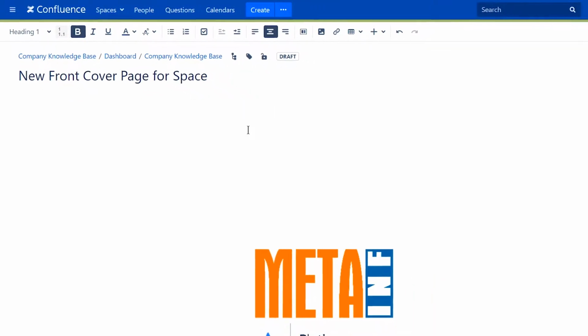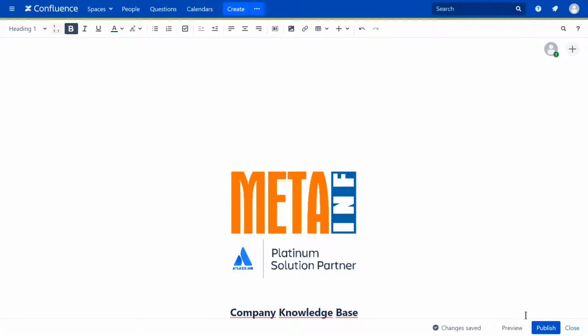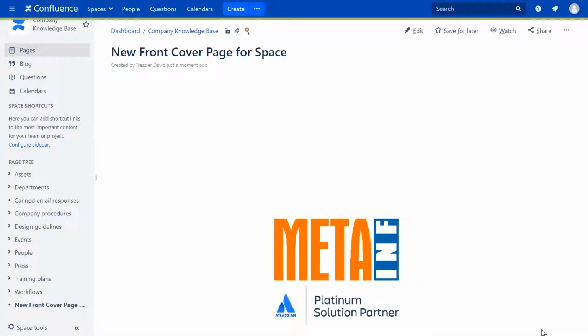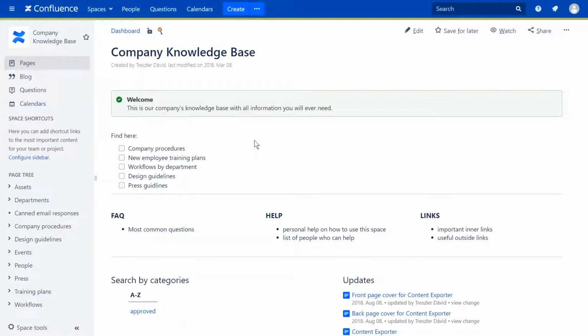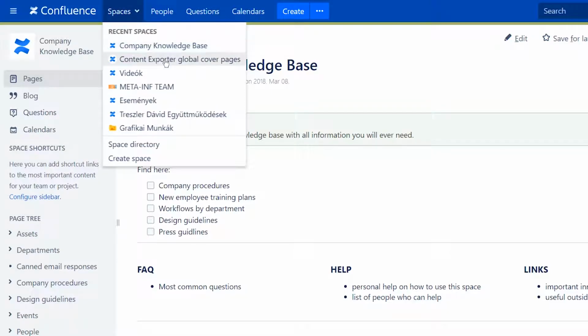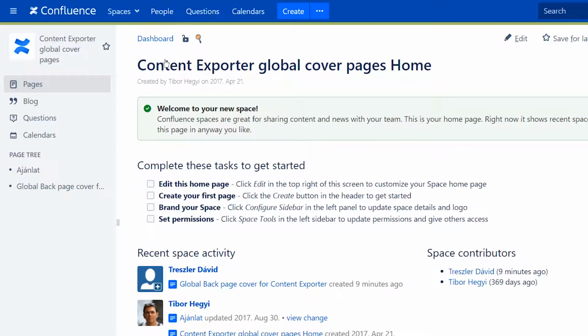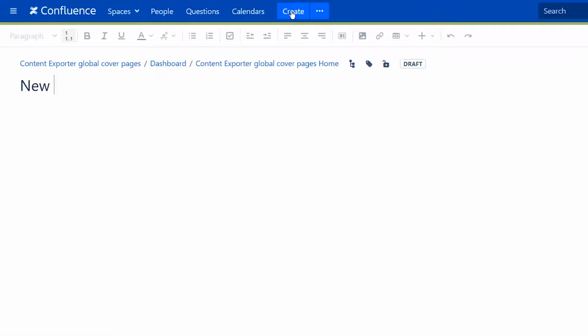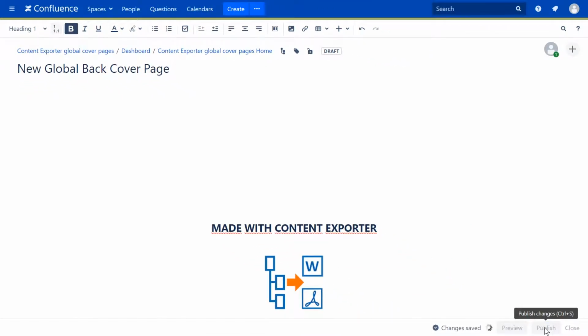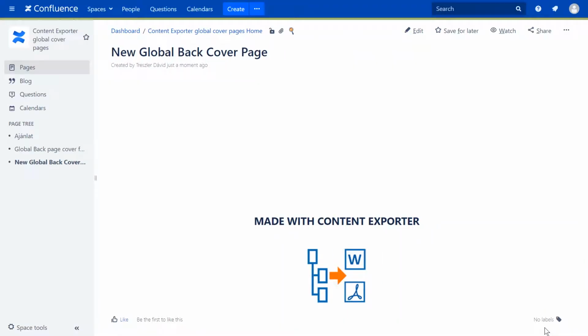You can reuse it whenever you want to export any content from that particular space without duplicating it or reordering the pages. If you want to use the same cover through different spaces, you will have to create that page in the Content Exporter Global Cover Pages space. Cannot create the cover page? Contact your Confluence admin for permission check or ask them to create it for you.